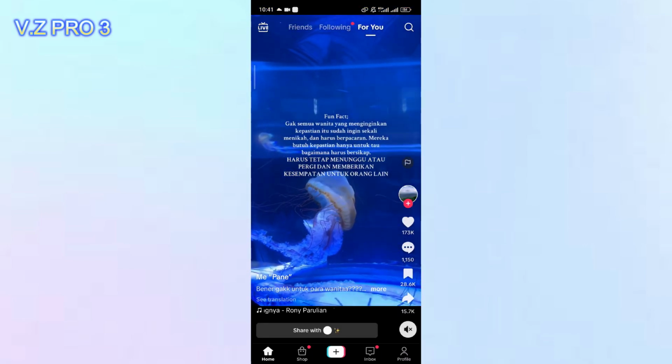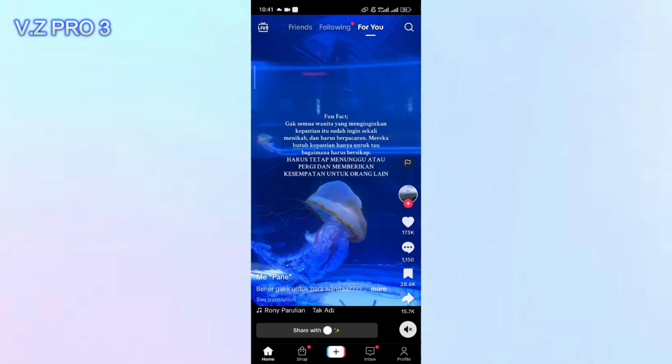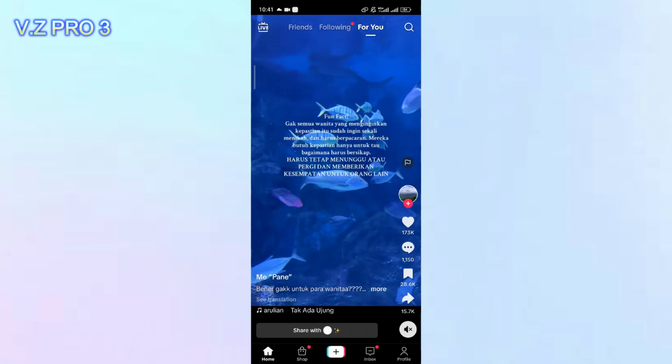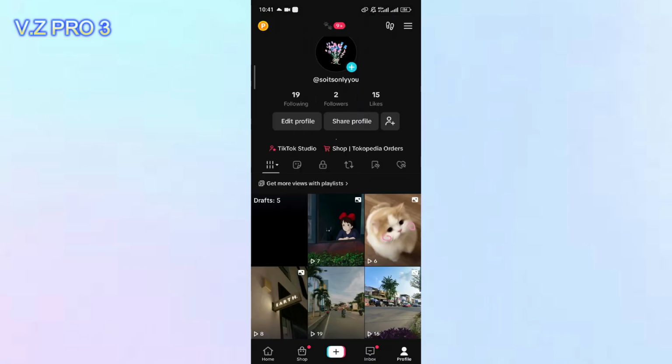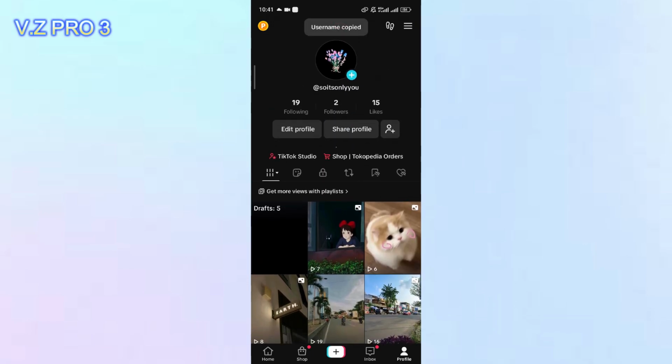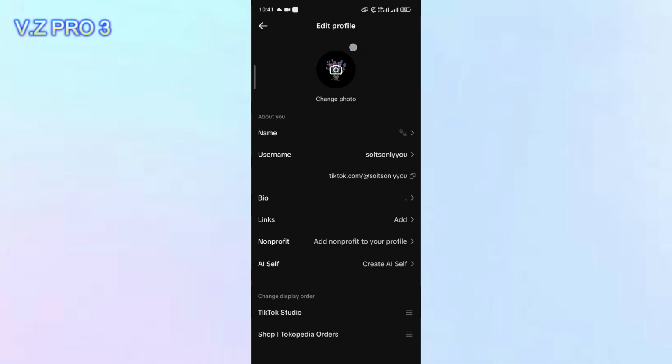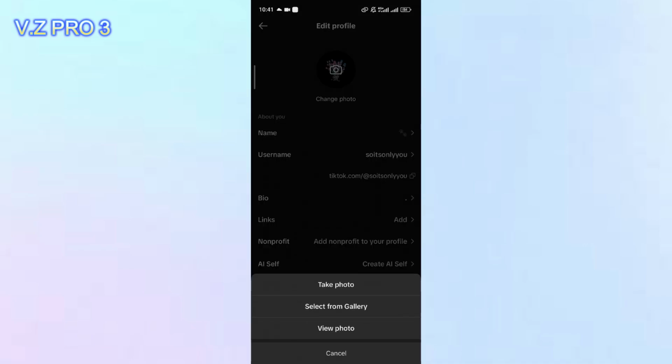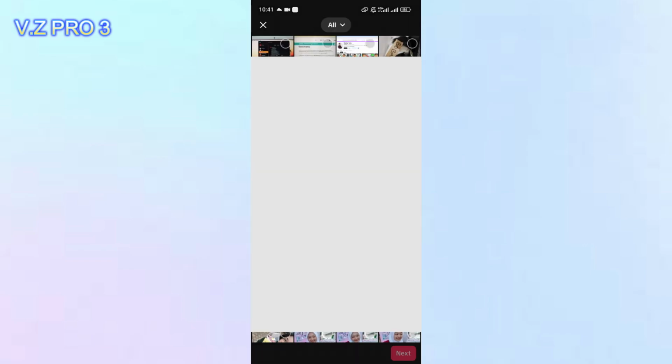It's so simple. First of all, we have to open our TikTok. Now we can go to our profile. As you can see, here's my profile and I want to change it. You can just tap on edit profile. You'll find there is an option, change photo. You can just tap on that. You can take a photo from the camera or select from gallery. I will choose from my gallery.